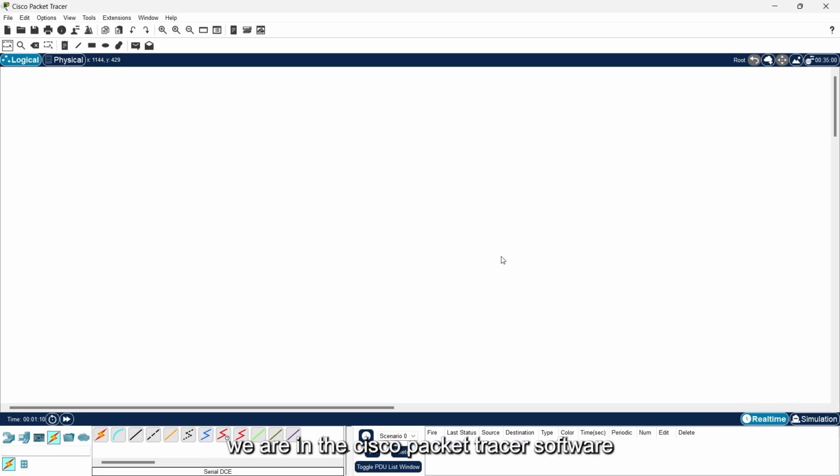Now we are in the Cisco Packet Tracer software. To create a network with static routing, here I use four PCs or laptops, 2 switches and 2 routers. This is just an example, right? You can use other components as you wish. Okay, the first step is take the components needed.